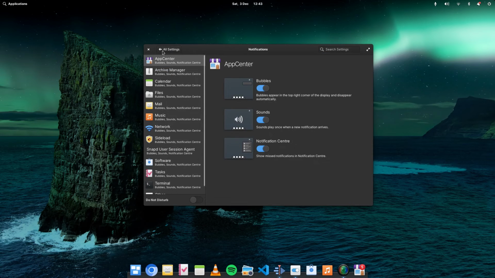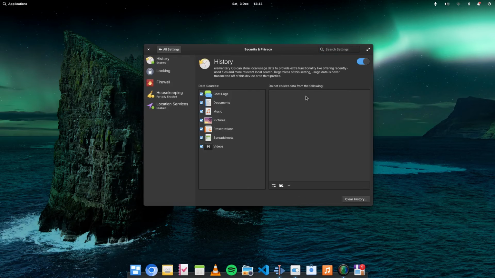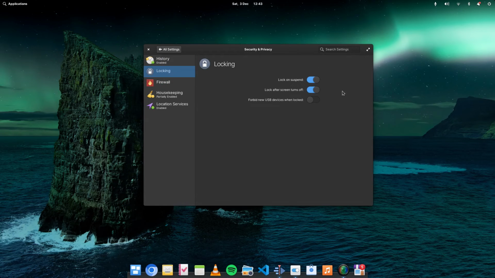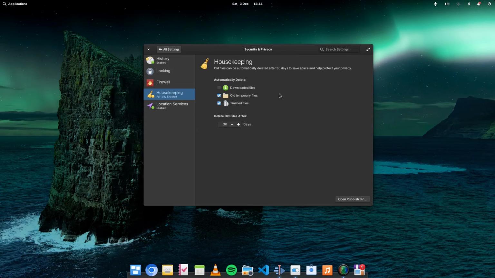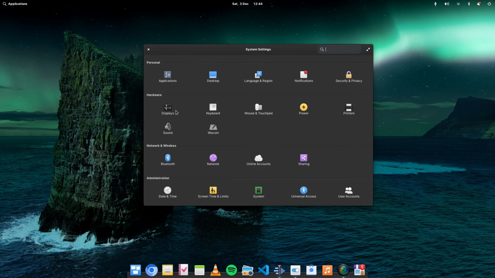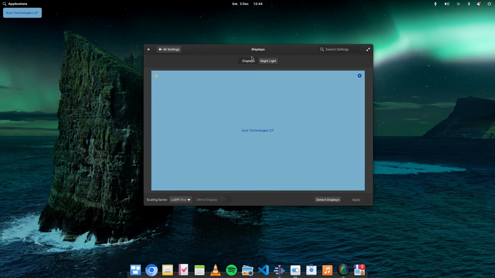You can adjust your notifications, security and privacy. You can choose how long history is stored. You can set up a firewall. You can determine when locking occurs. There's housekeeping tasks of how long old files are kept in your recycle bins, and you've got location services as well. Displays. I've got one monitor. You can put a night light on, and you've got this scaling factor here.